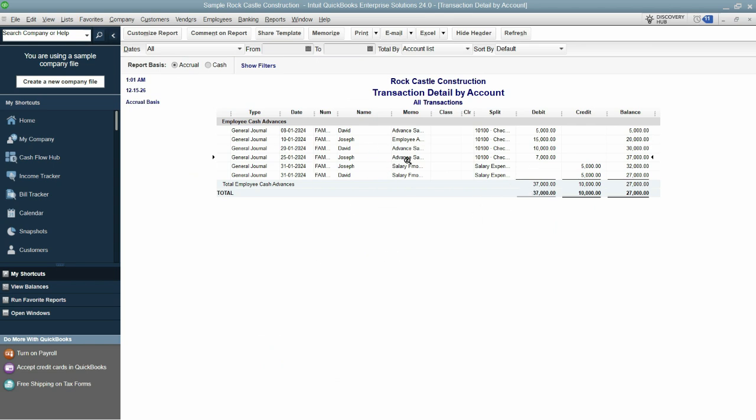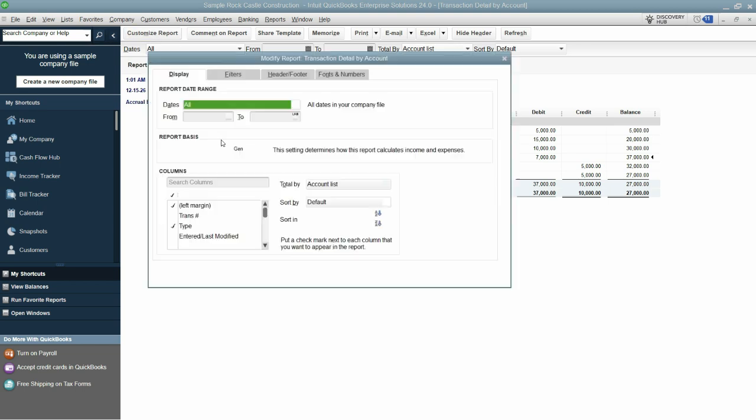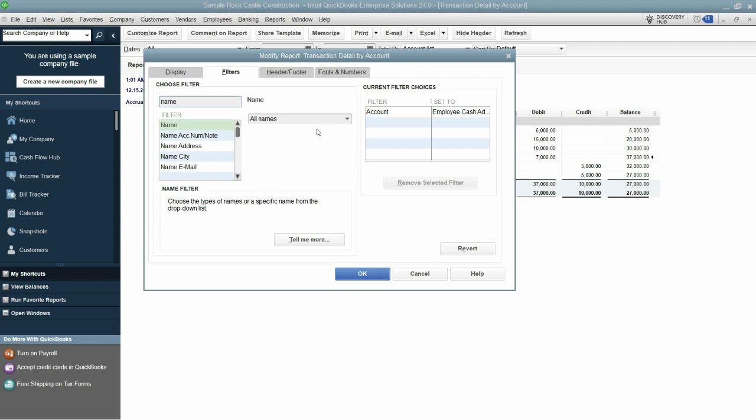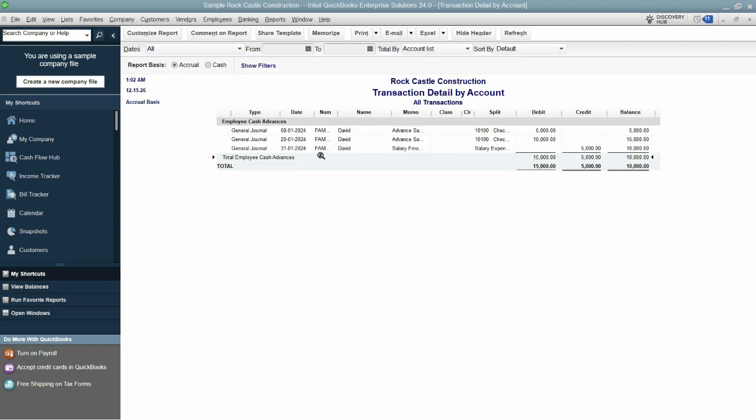Now if you just want to see it for one particular employee, what you can do is just reapply the filter, now by name, and right here David, and click OK. Now this is the detail for David's ledger only.